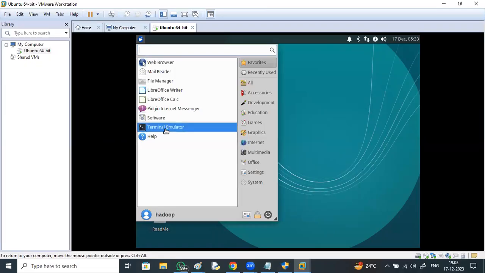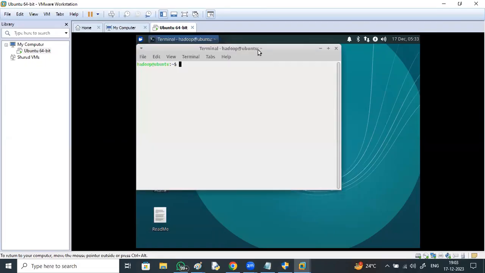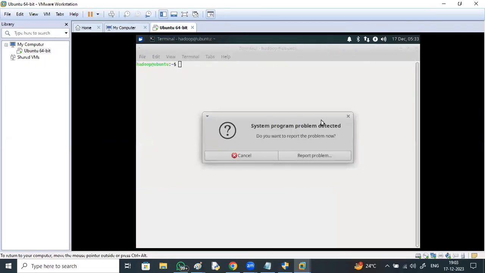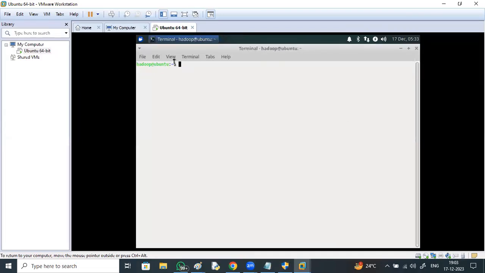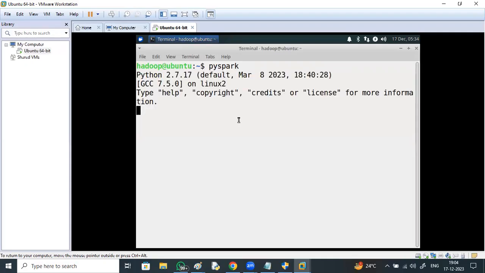In the File, Terminal menu, go to View and zoom in for increasing the font. And here you can directly say pyspark. Whenever I say pyspark, your Python is going to start.